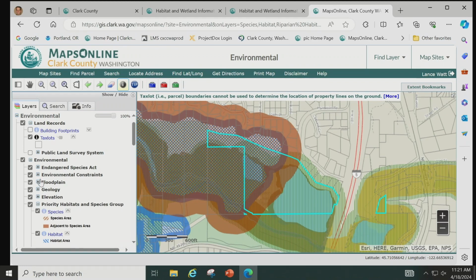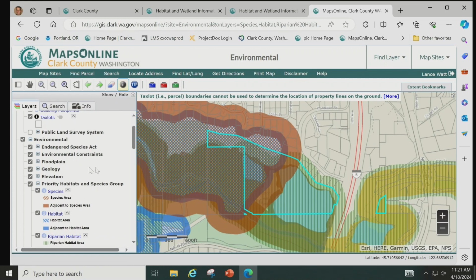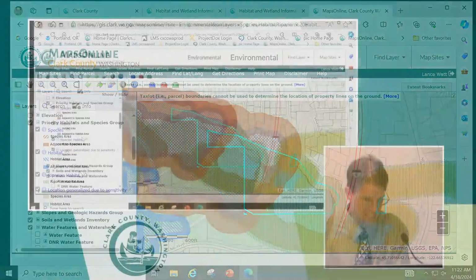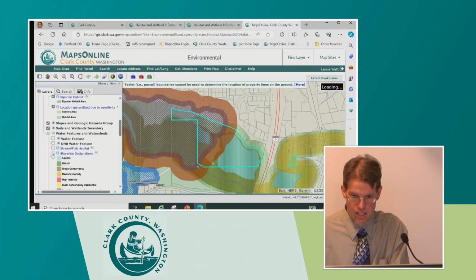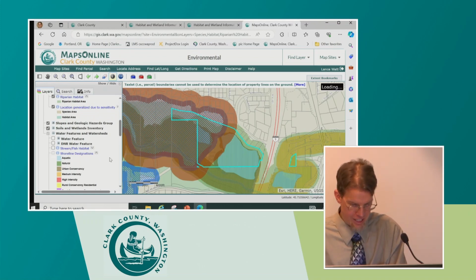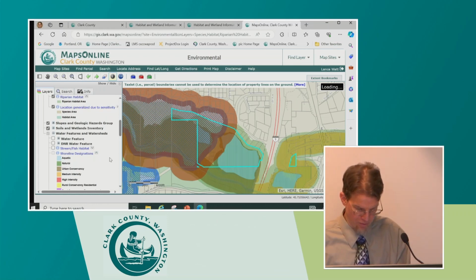The other thing I wanted to point out, because we are just looking at wetland habitat here, is that I'm going to turn off floodplain, geology, and elevation, if you have any, because those are going to be more related to community development engineering programs. If you've got any questions on those features, you want to direct them there. Also, I'm going to turn off our shoreline designations, because if you have any shoreline questions, those need to be directed towards our land use group.